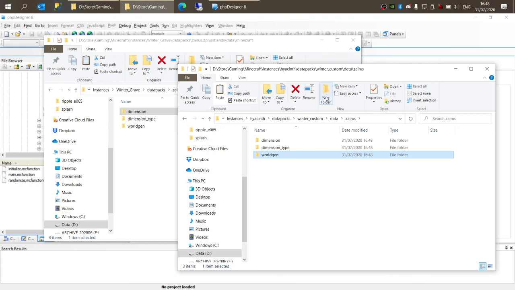Hello Jimbo, welcome. I am trying to create a new dimension with the new data pack format that was released in the latest 1.16 snapshot, and I'm hoping to succeed.